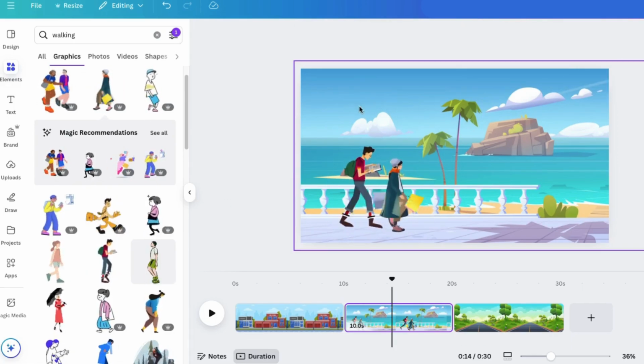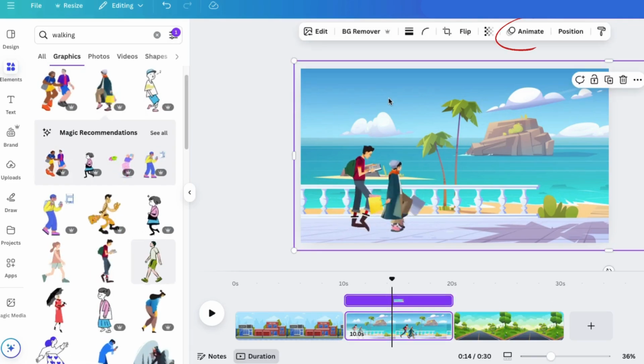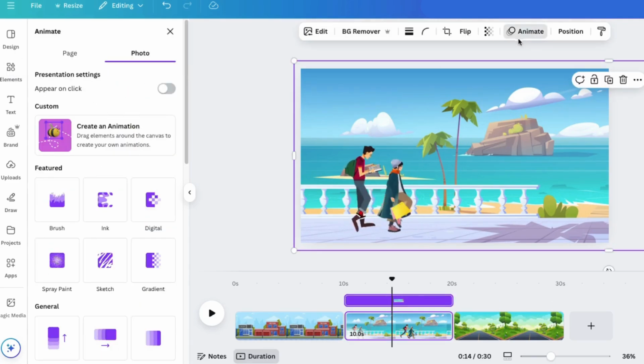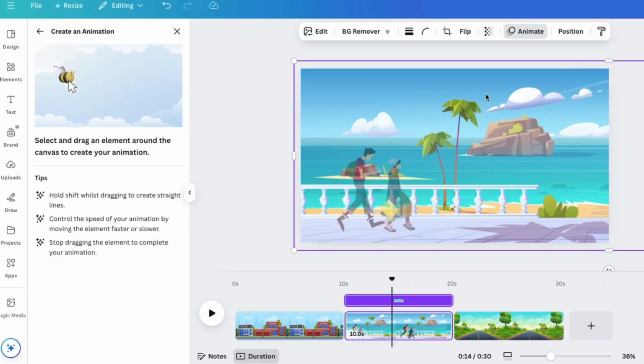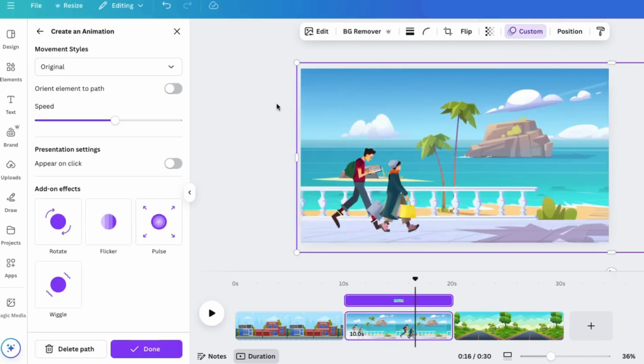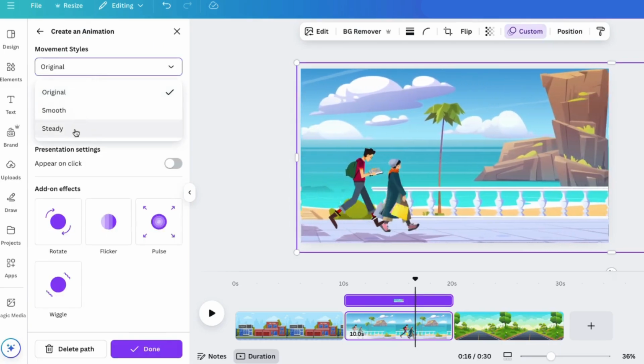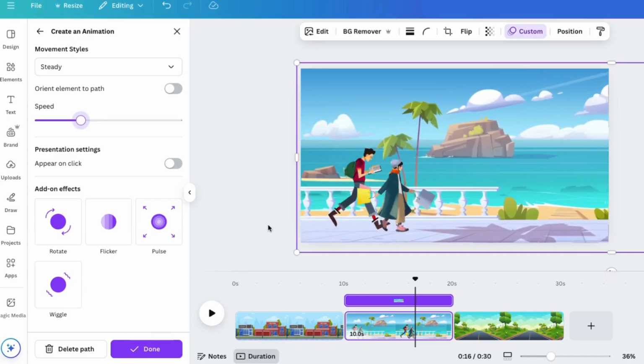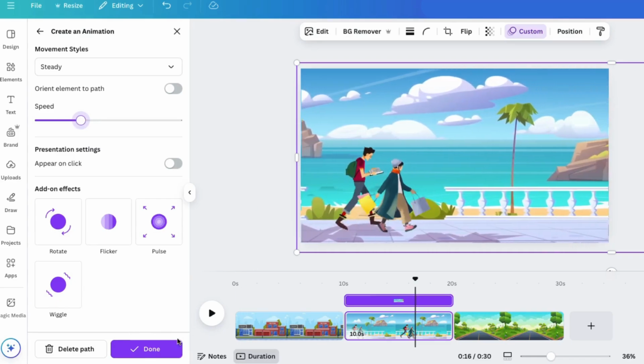So click on the background, click on Animate, click on the B. Now hold the Shift button down and start pulling it across just like this. I will choose Steady and make it a bit slower. Then click Done, and now you have a nice little animation of two people walking out near the beach.